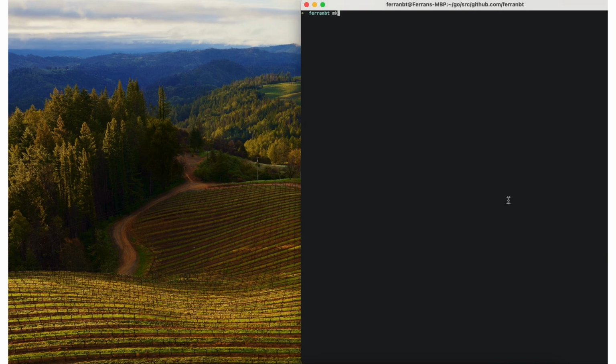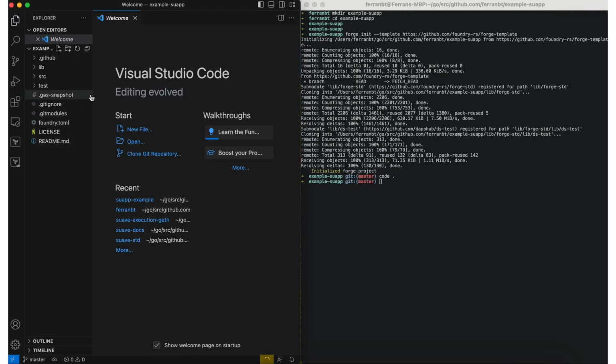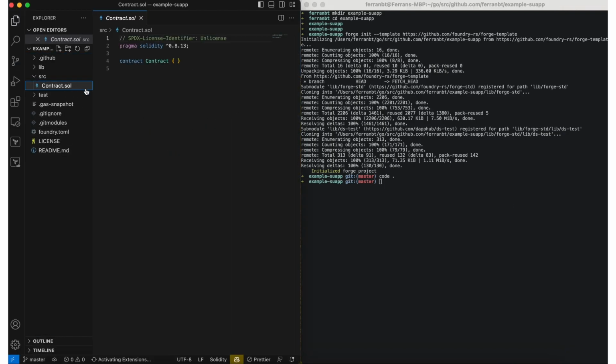We're gonna create a repo. Okay, and we're gonna use Forge as the template for the project. Now this is the contract that comes by default. This is not. Let's create a swap here.